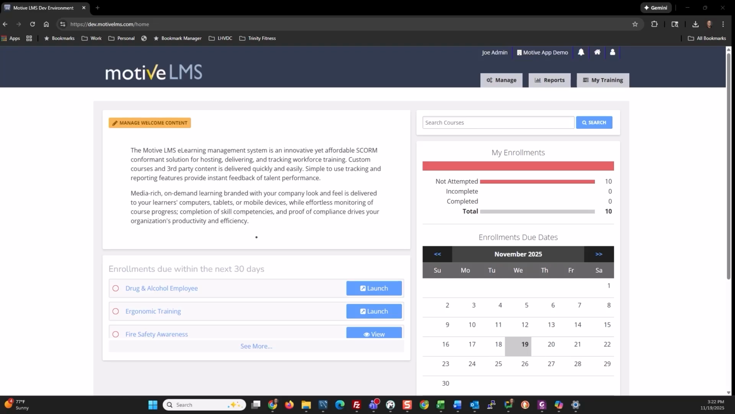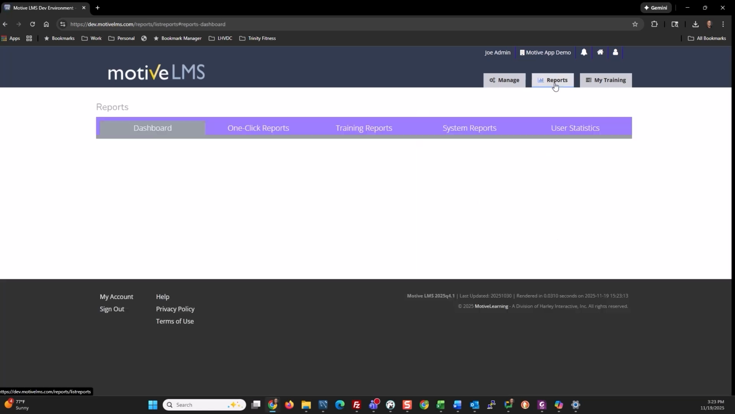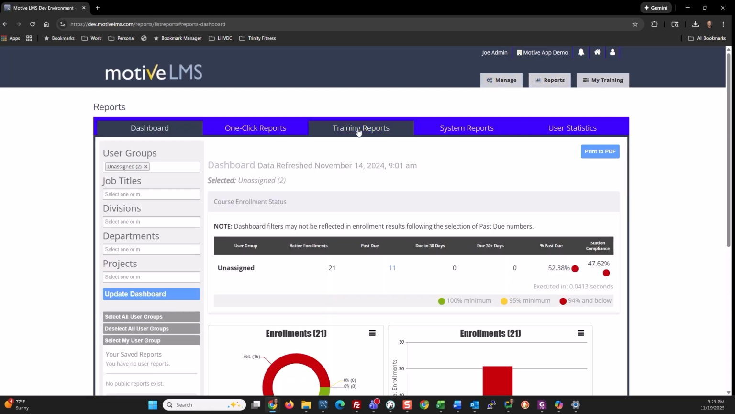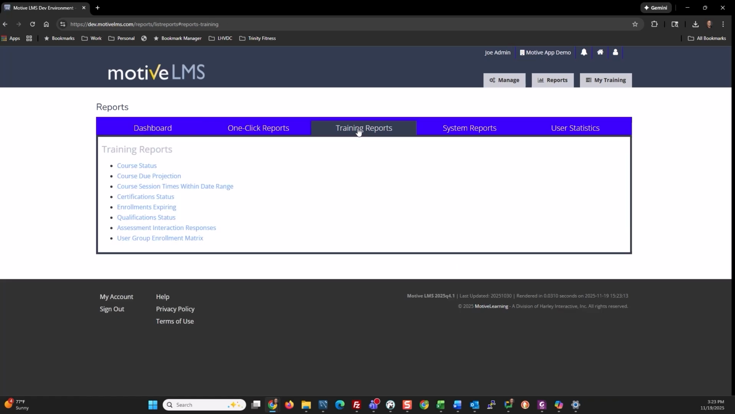There are times that you may have to update due dates for enrollments, and those enrollments may belong to people in multiple user groups, or the due dates may vary in dates. So to do that, you can select the Reports tab, and then Training Reports, and then go to your course status report.